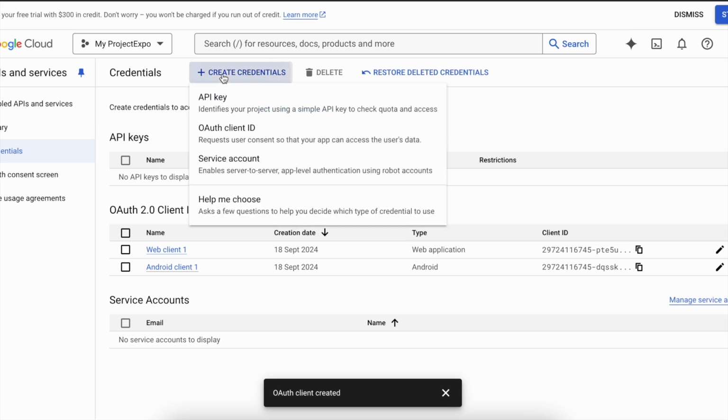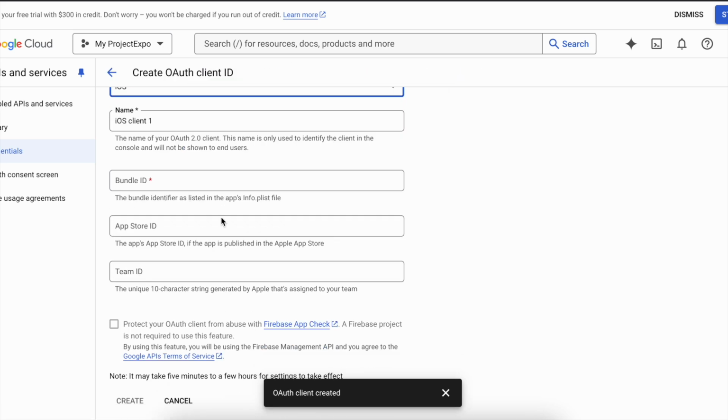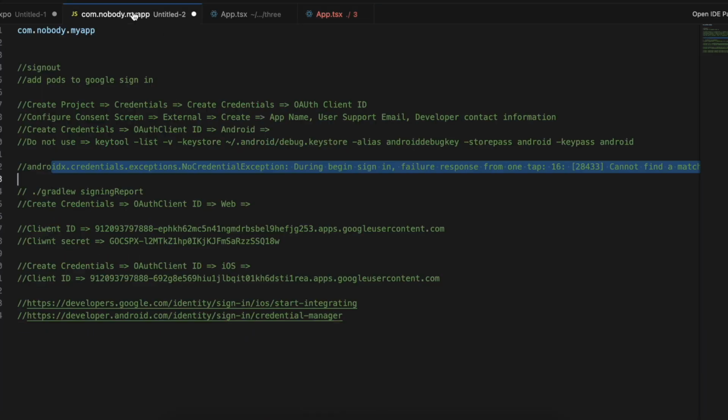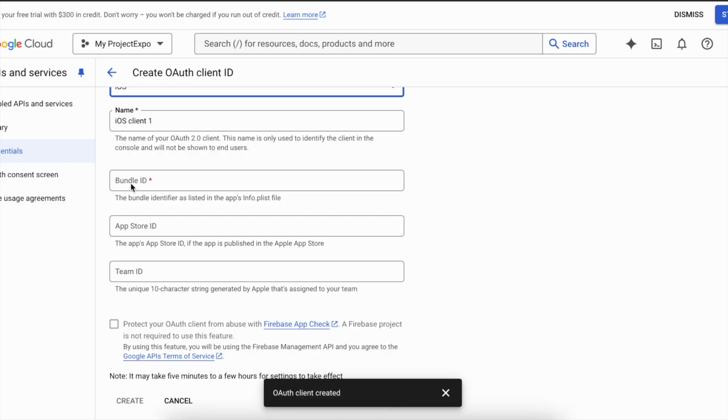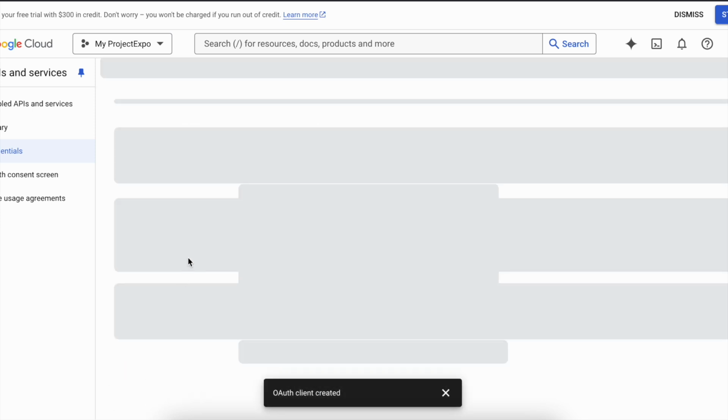Now for iOS, just click on create credentials, OAuth client ID, application type iOS. Here I will have to enter my bundle identifier. It is same as package name. I'll just copy it. I'll paste it over here. Again, if you are releasing it to Apple App Store, you have to enter the App Store ID as well as the team ID. And I'll just click on create.